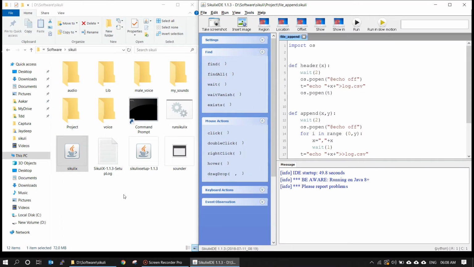You all know how to import Excel data to SikuliX, but today we'll see how we can export to Excel from SikuliX.